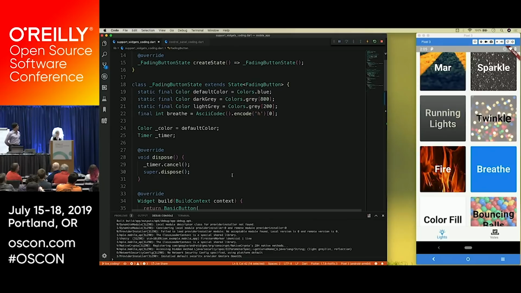So stateful widgets also have a special method called initState that gets called once when that widget is first created. So what I'm going to do is set a timer that starts off in initState, and every so often it will change the color to be a different color, and then the animated container will take care of the animation for me.